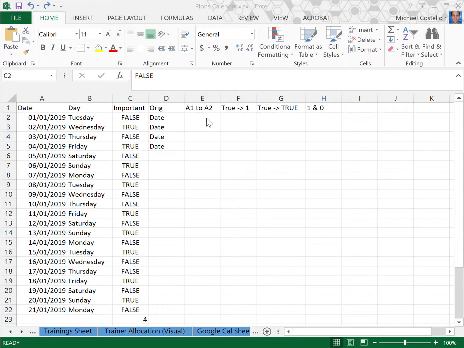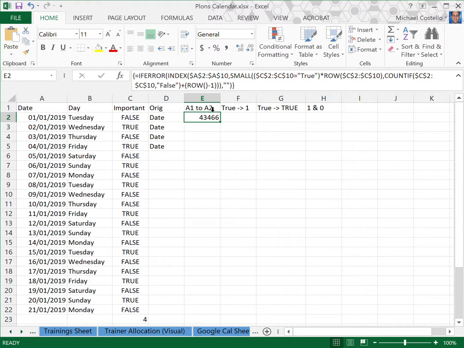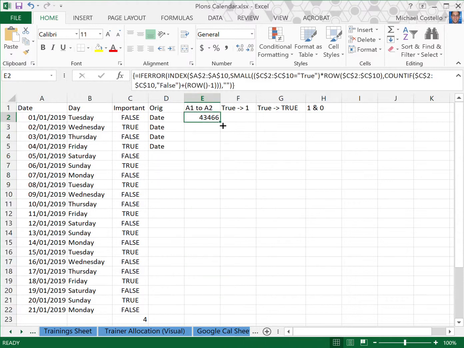Copy that. I'm going to bring it over here. I'm going to paste it in, Control Shift Enter. I get, okay, that's obviously a date. No, maybe not obviously, but, and I'm going to drag that down to cell number 10. And again, I get 4 of those, but they're all the same date.